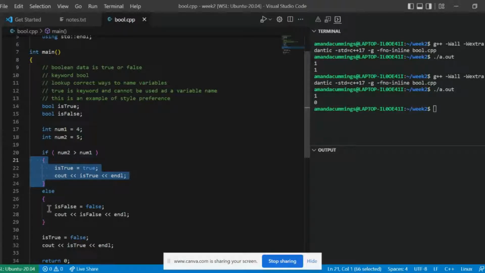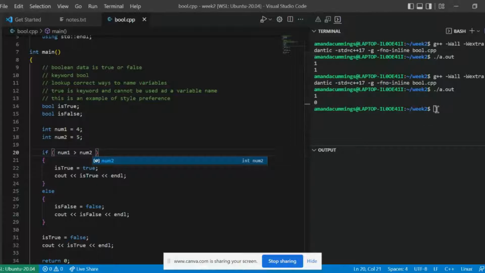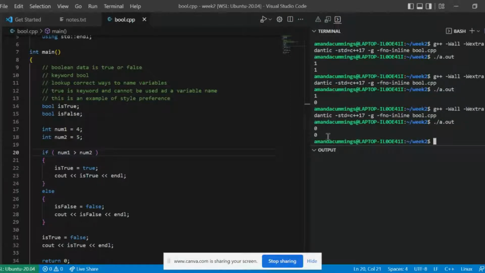It would go through the else statement, and then it would see that is false is assigned false, and it would display false. We can run our program and show you that. So is num1 greater than num2? No, it's not, because it's 4 in comparison to 5. As you can see, our result is now false, false.